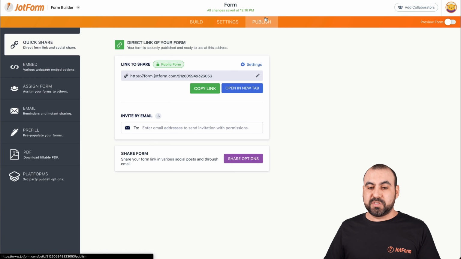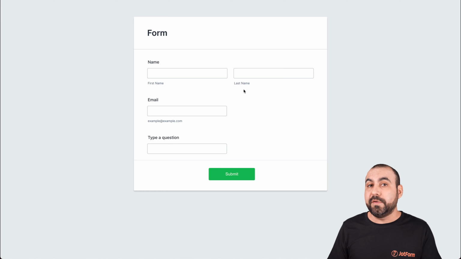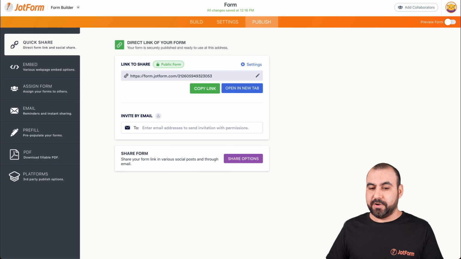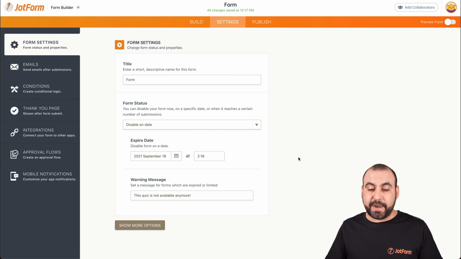So right now, if someone goes to this form, since we set the date to a later date than today, we're able to preview it. But what happens if the form expires? Let's go ahead and change the date to this. Let's go back into settings and we're going to set it for today and we're going to put another hour. Okay, so right now it should be expired because it's 12:17 p.m.